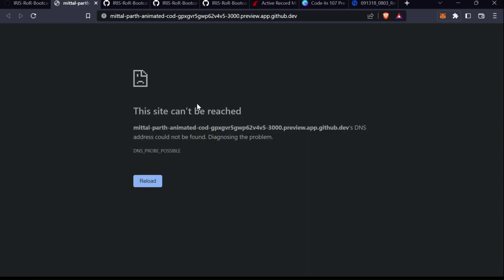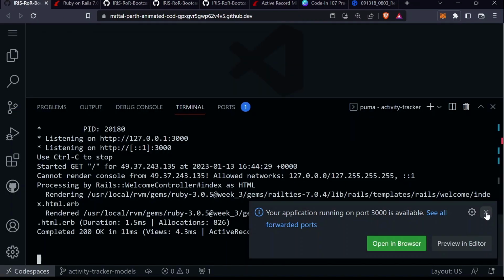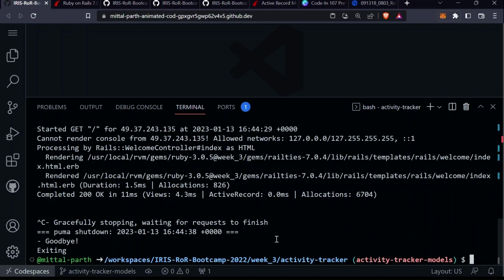Rails s. Yes. All right, this is running. Let's head over to port 3000. Still not coming. Let's see. Okay, that looks good. We're on Rails 7. We're running a Rails application. Awesome. Let me just close the server by pressing Control C.